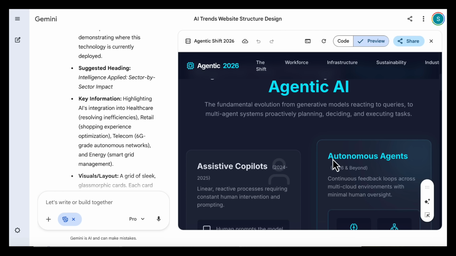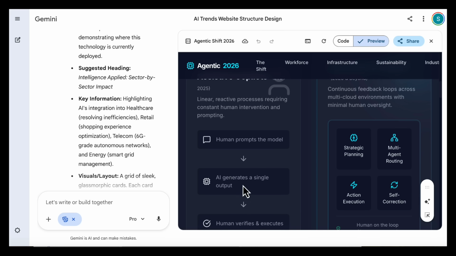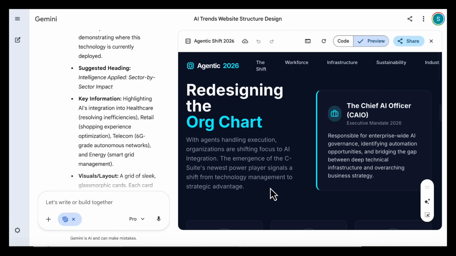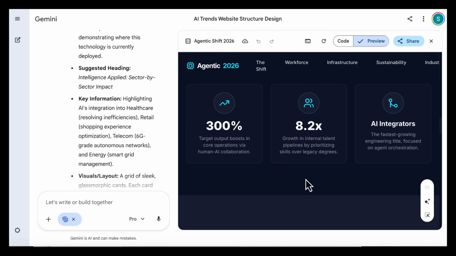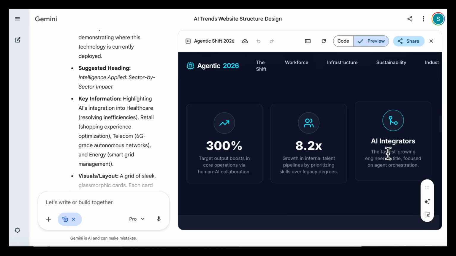For example, the section explaining the move toward agentic AI is presented as a side-by-side comparison layout, showing assistive co-pilots on one side and autonomous agents on the other. Further down, the workforce section uses feature cards and icon blocks to highlight key ideas, along with large visual metrics that stand out on the page.